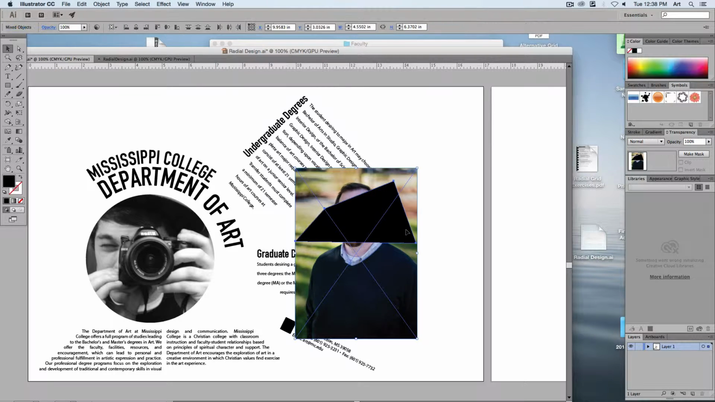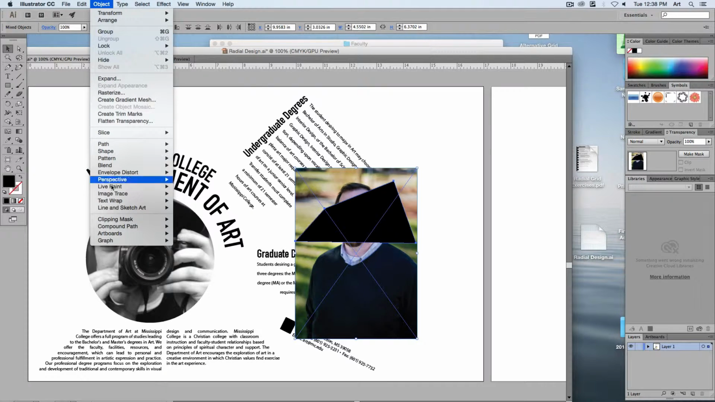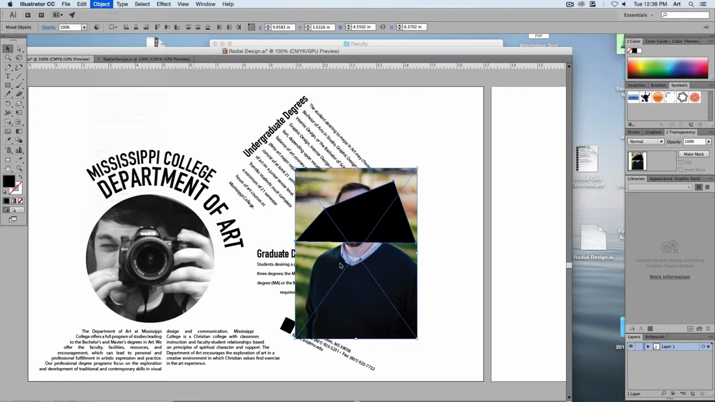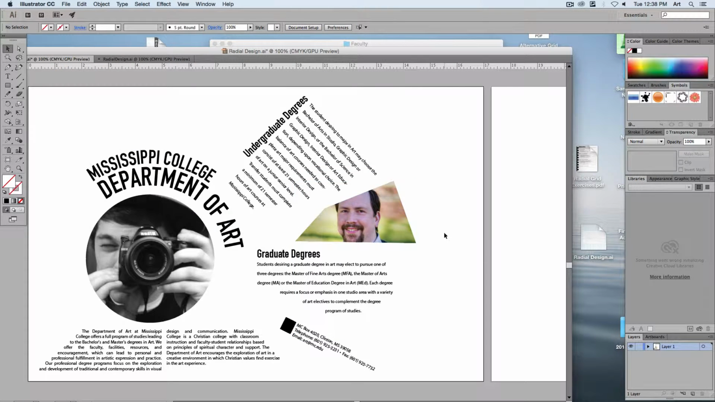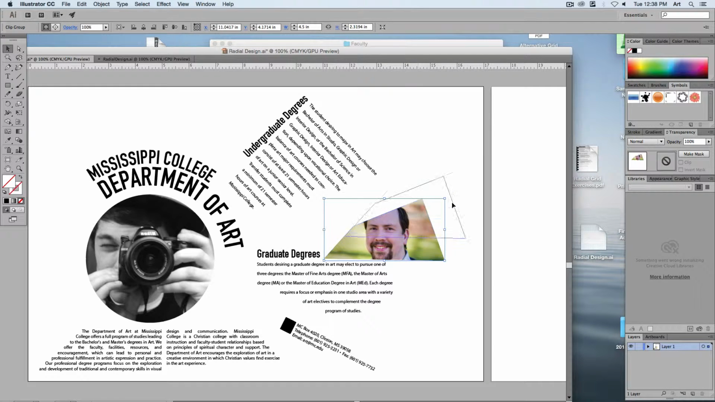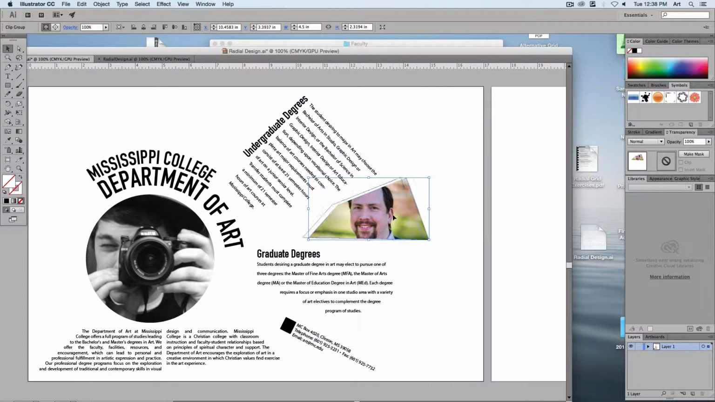When I select both of them, the shape and the picture, go to Object, Clipping Mask is what I want, and we'll make a clipping mask. Notice now it's clipped inside of the shape. Pretty cool. And I can actually move the shape around and it treats it as one particular object. If I need to edit what's inside of this mask, I can double click.